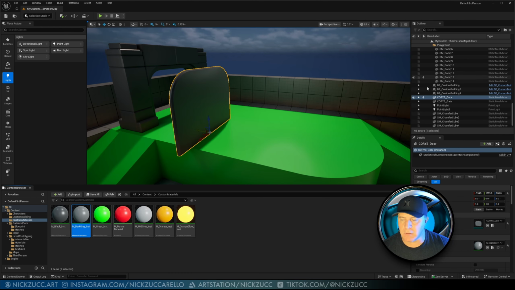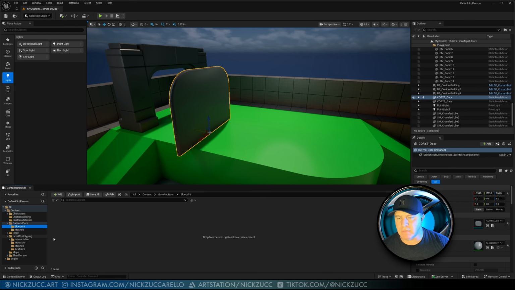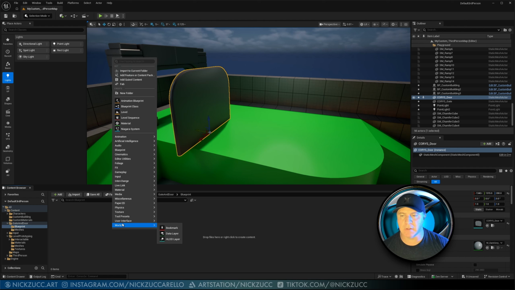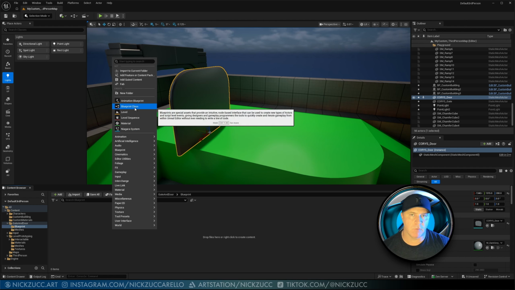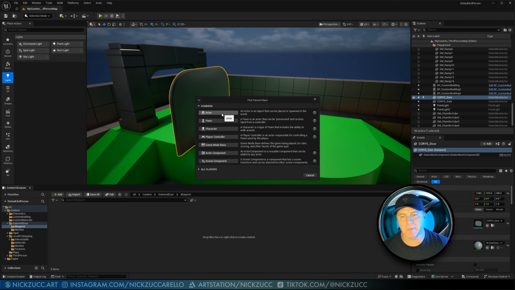So I'm just going to close this down. And then we do have this blueprint area that we made for our folder structure. So I'm just going to right click in there. And again, just like we did last time, we're going to right click and make a blueprint class. This time we're going to make an actor.